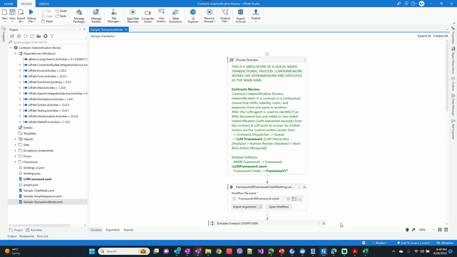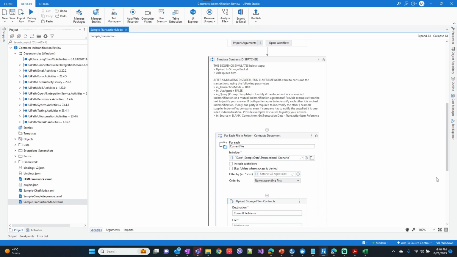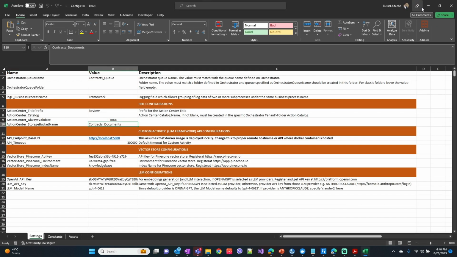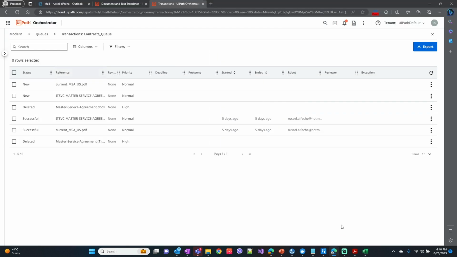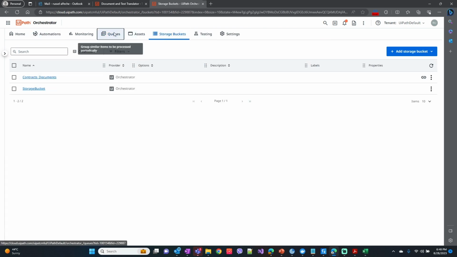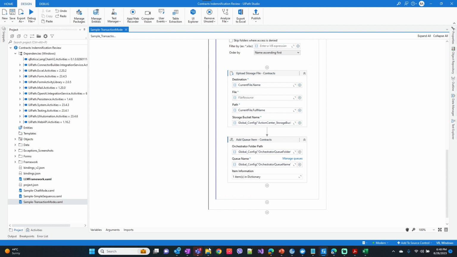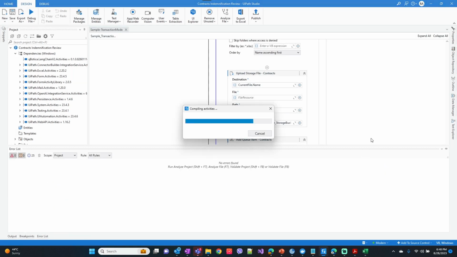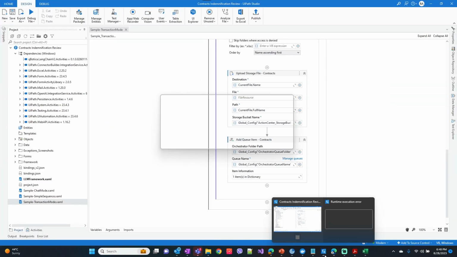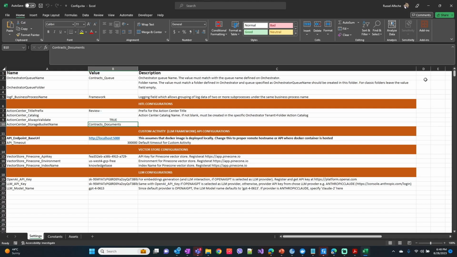If you're yet to dispatch the documents, you can run this sample transaction mode, but make sure again you have the contracts queue and contracts document storage bucket set up. The storage bucket I have here, and if you want to push these items in the queue, you can just run this like so. Again, this is just dispatching. This is not yet the LLM framework performer.